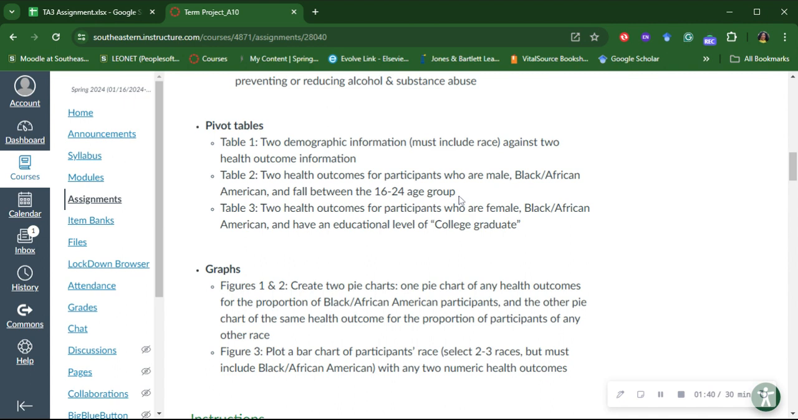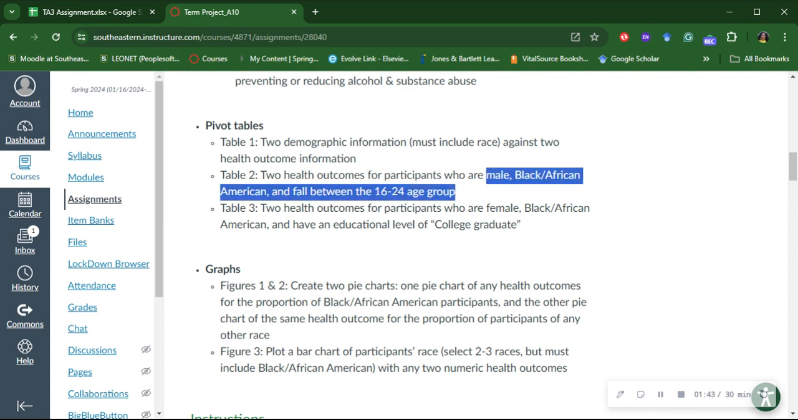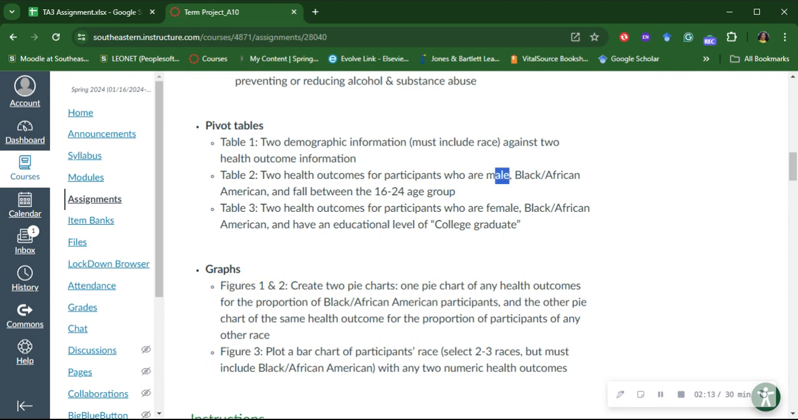With table two, it has specified the exact type of participants that it wants you to provide information for. The only way you'll be able to isolate that information for those particular participants is by using filtering, because if you don't use filtering, it's going to give you the information for everybody, which is not what you're being asked to provide. You're being asked to provide this data for a specific type of participant, in this case, participants that are male, African American, and within this age group, right?